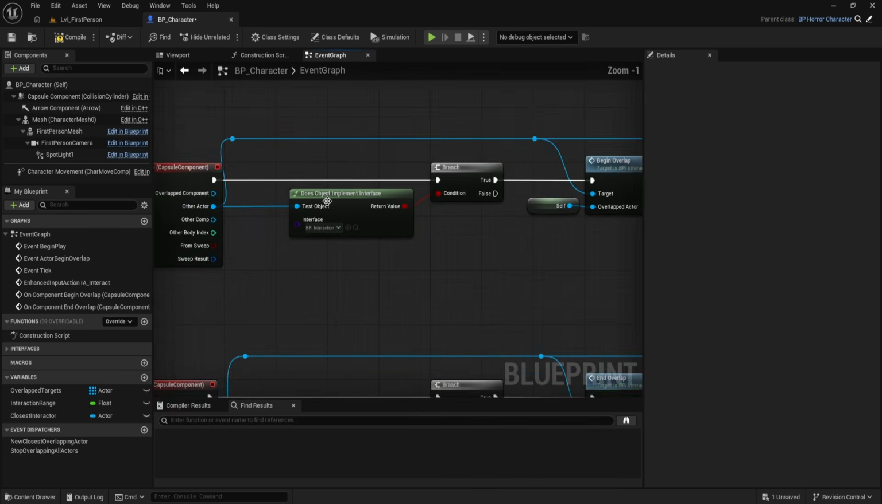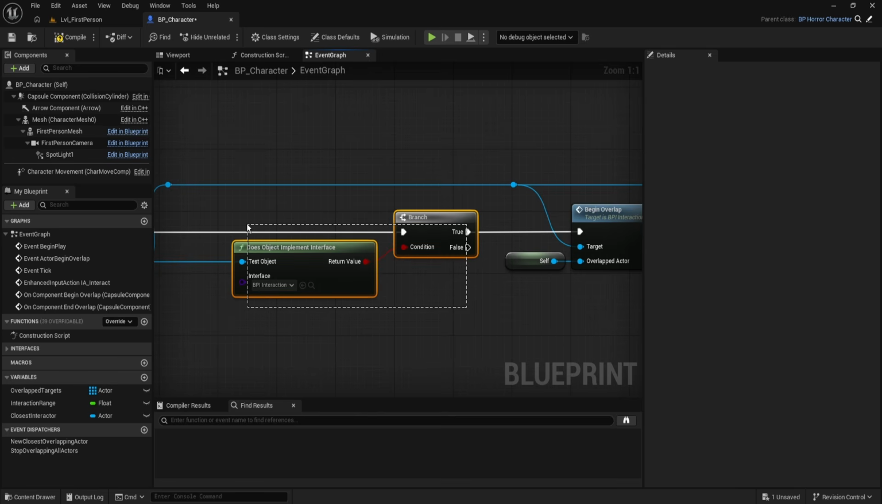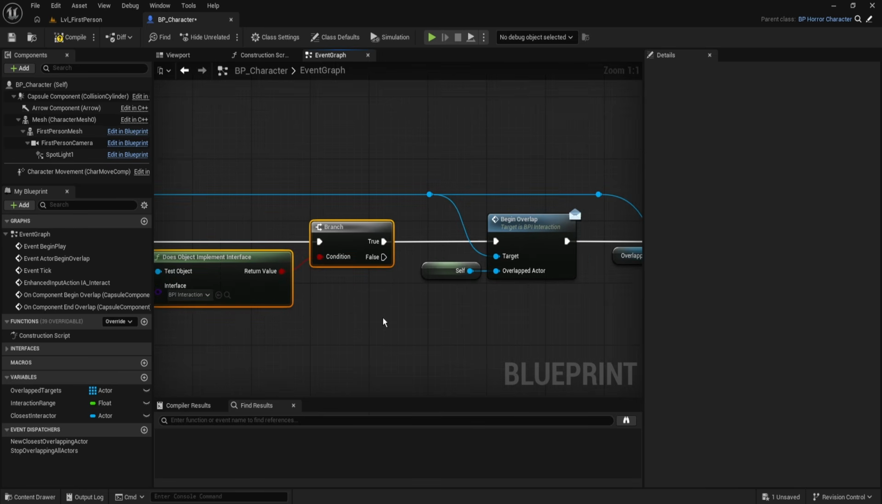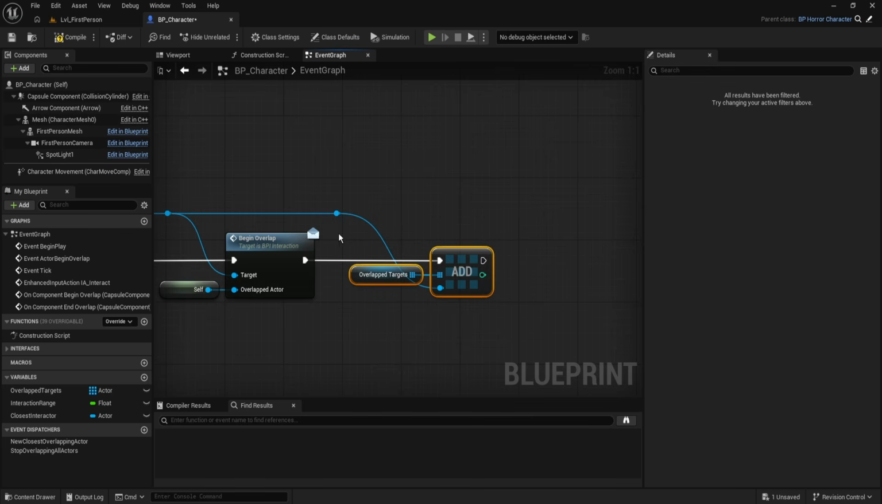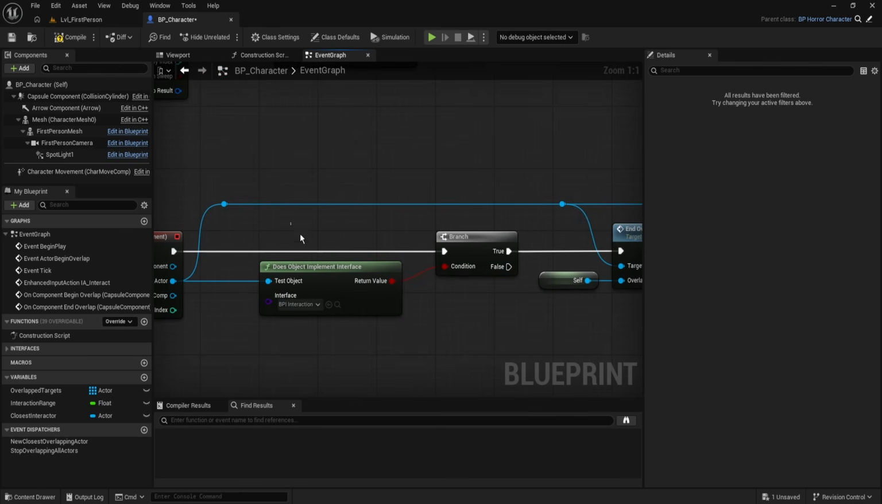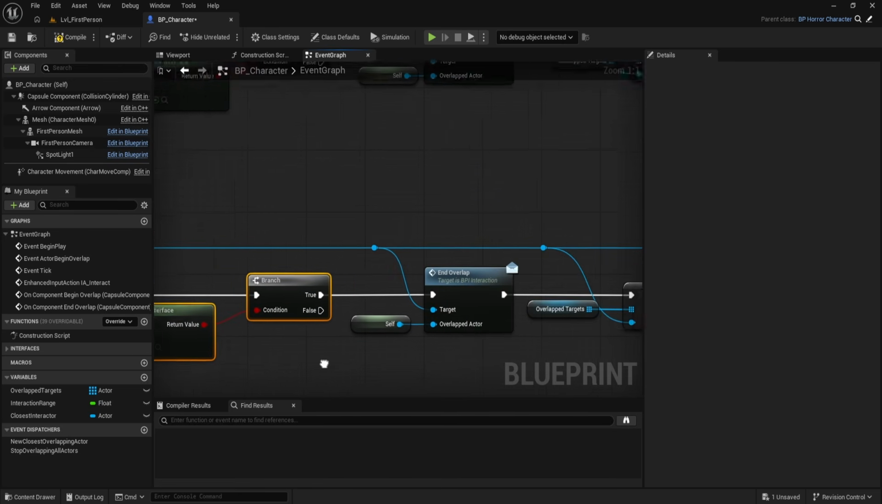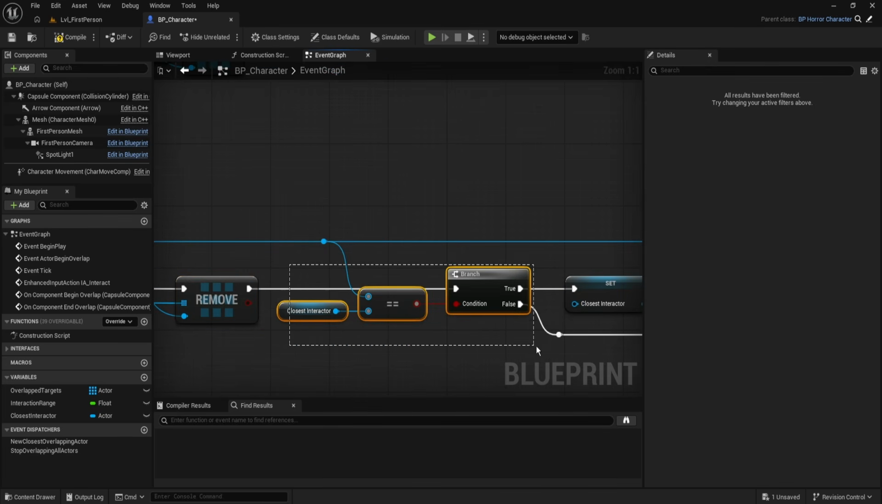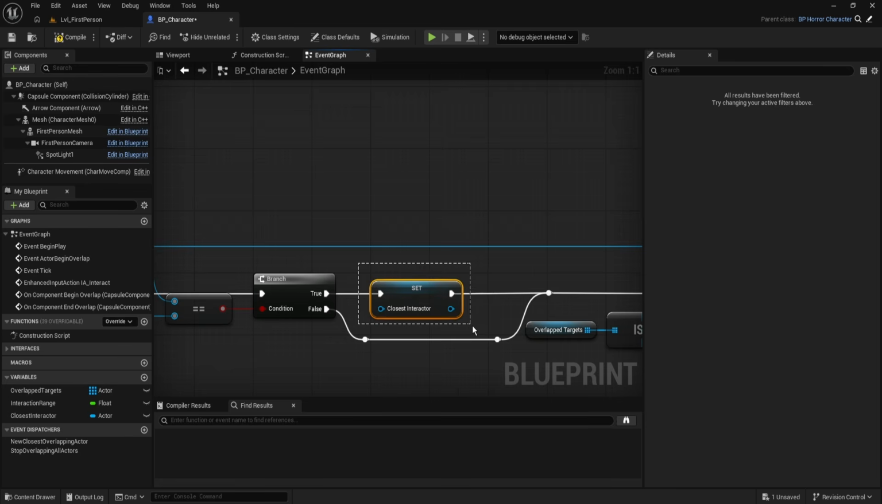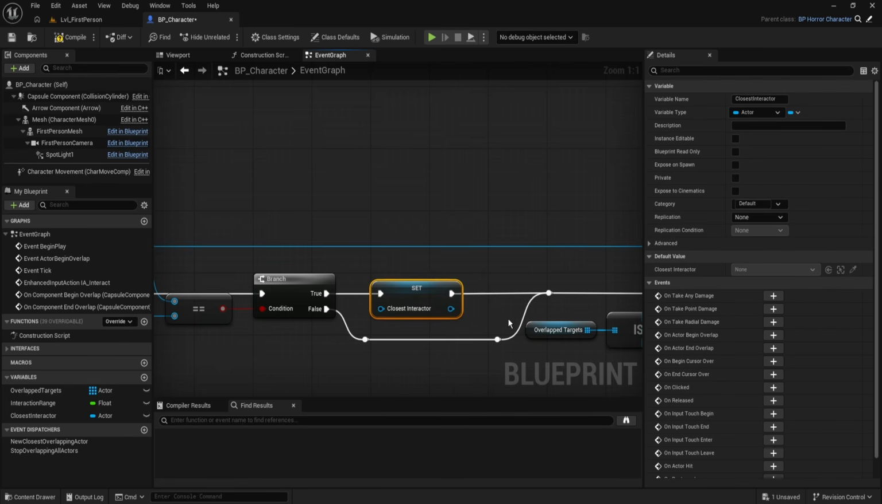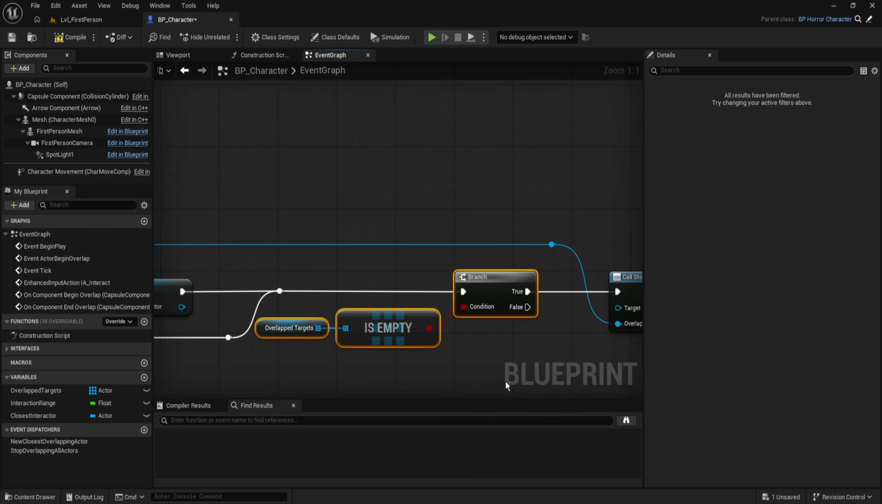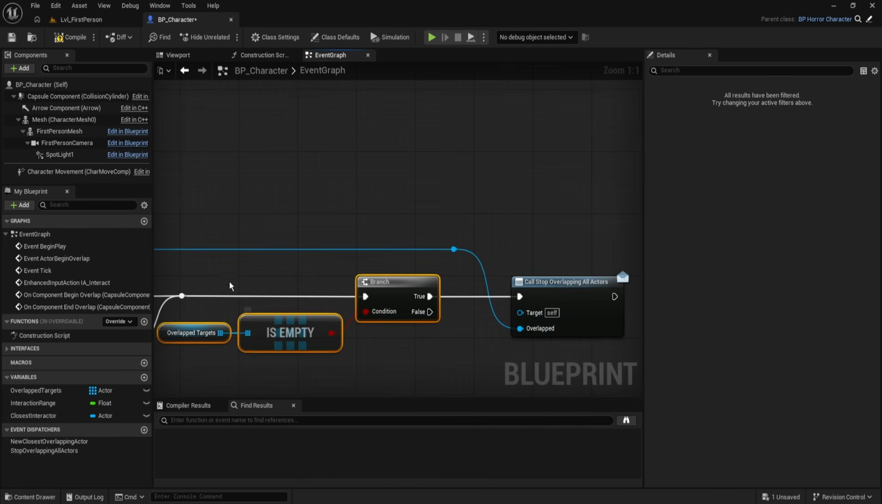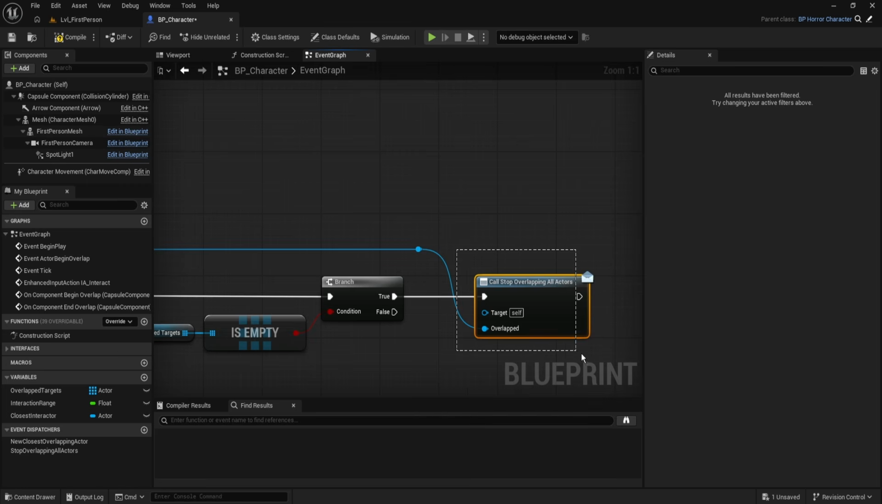So what this does, if something overlaps and it is an interactable actor, then the branch will let us know, we begin overlap, and we make the system know that the targets have a new element to it. If we stop overlapping, is it an interactable item? Then we care. So if it's true, we end overlap. We remove it from our array, and we check if it was the closest one. If it is the closest one, then we set that closest interactor to be empty. And then we want to check if there are still things to interact with. If there aren't, then we call stop overlapping all actors because there's nothing left to interact with.